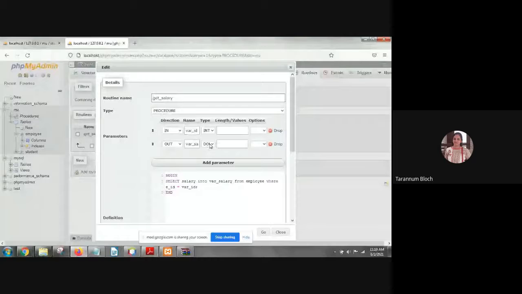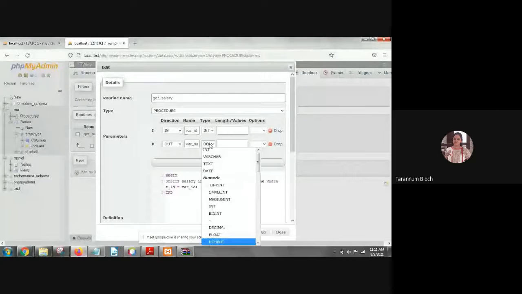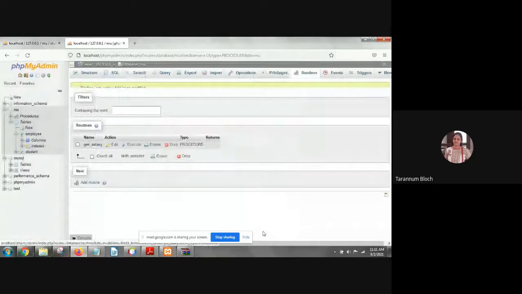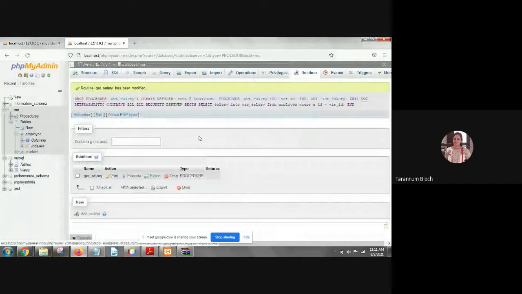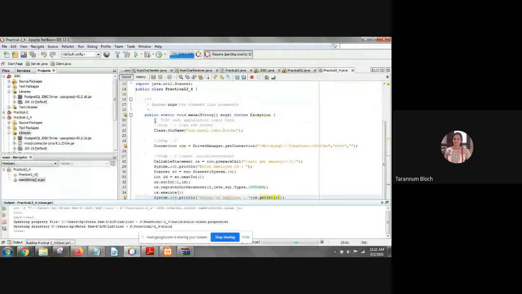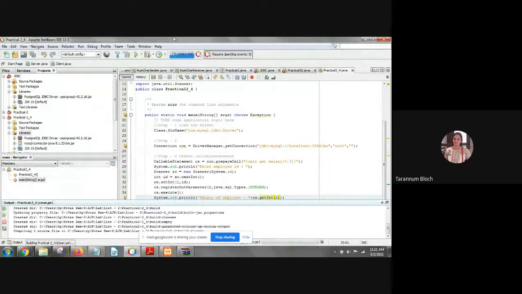Out, salary, here you have taken double. Take integer because your data column is integer. So you should not use double. Take integer. Yeah. Click on go. Go to your program. Clean and build. Run it.